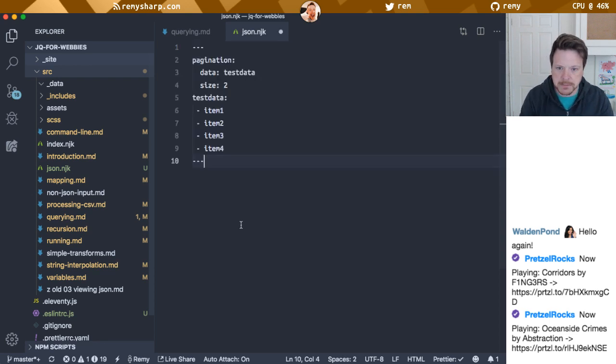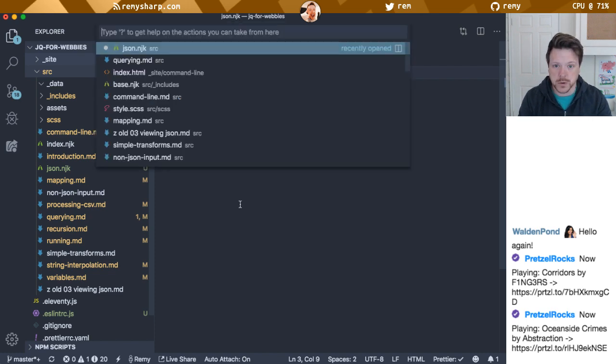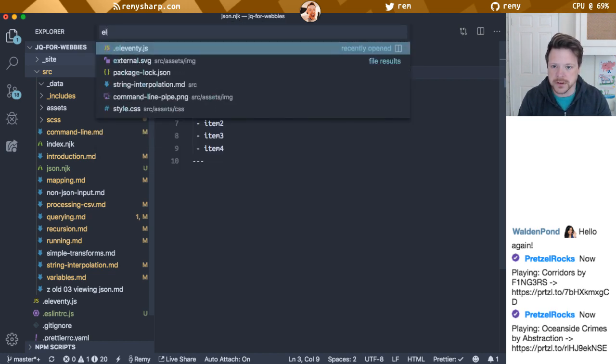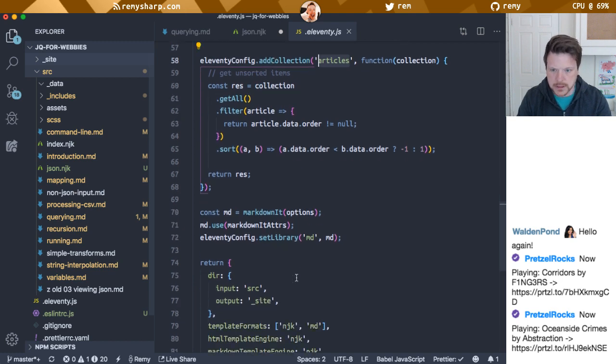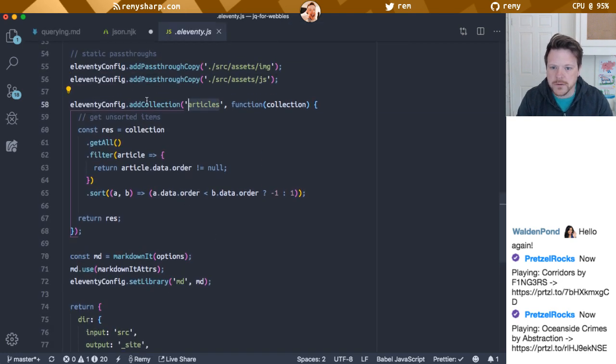Okay, so I've just copied and pasted that. The data is going to be all of the articles, so I have an 11ty config file. We don't need navigation for the minute. So I've created a collection which is everything, I guess.